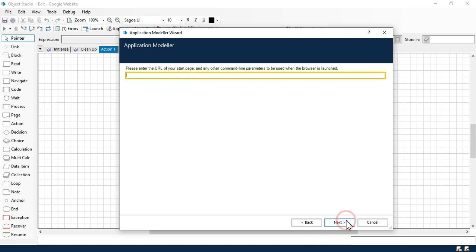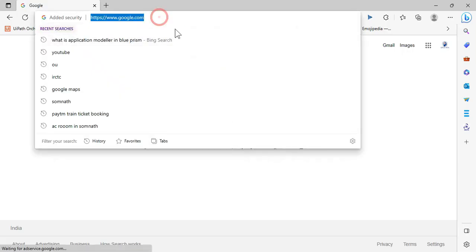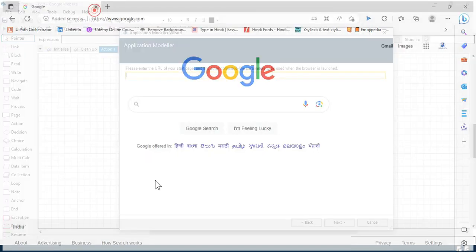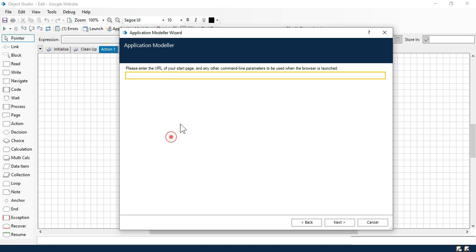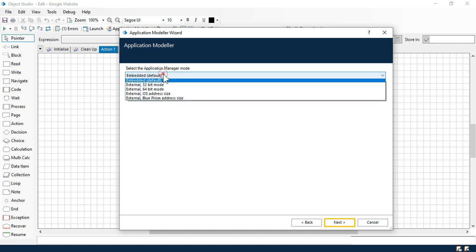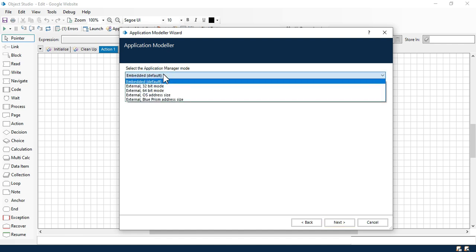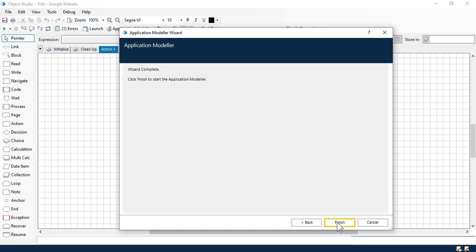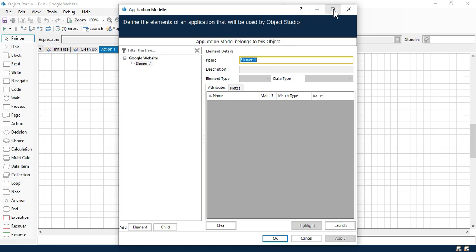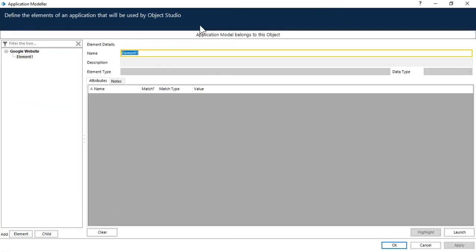So now click on Next. Here you can enter the URL which you want to open at the time of launching that browser. I will copy this URL and paste it here and click Next. Now it asks you to select the application manager mode. I will select the default one, embedded. Click Next, click Finish. Now you can see we have defined all these details.